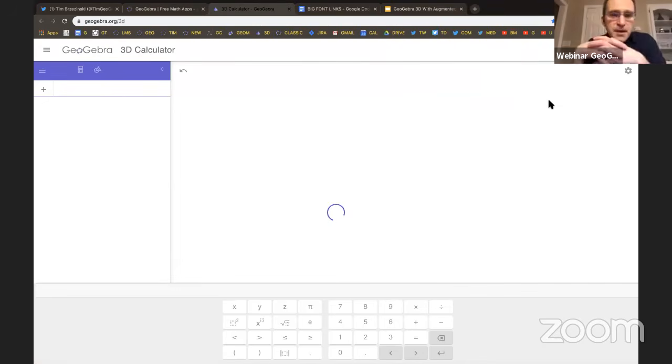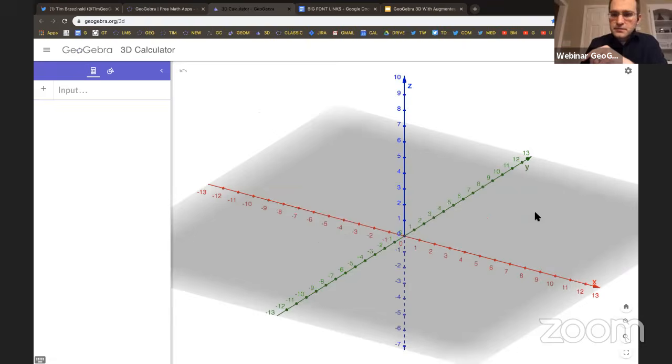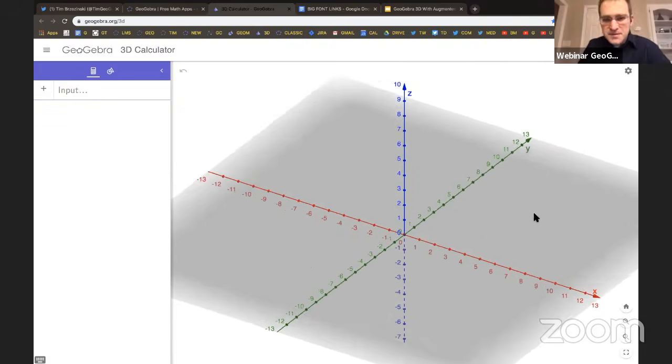I am an educator at heart first, so I always believe that the best way to engage students is to simply have them play at first. That's what I'm going to ask you to do tonight here. Once you go to Geogebra's 3D calculator, or if you just signed on last minute here, welcome.